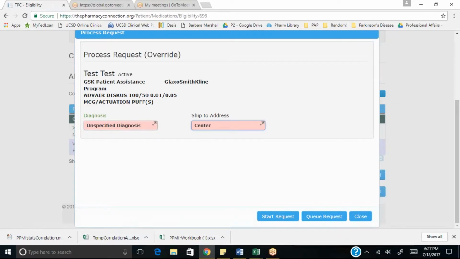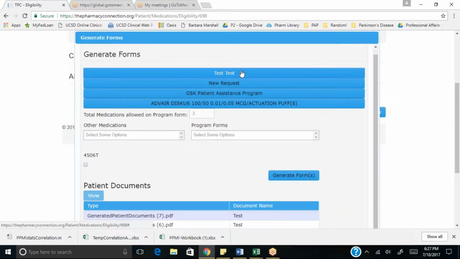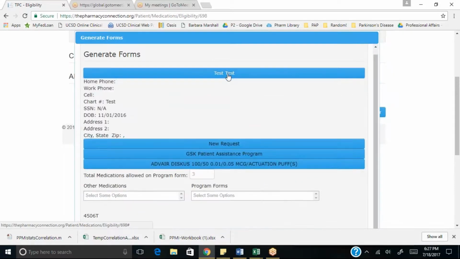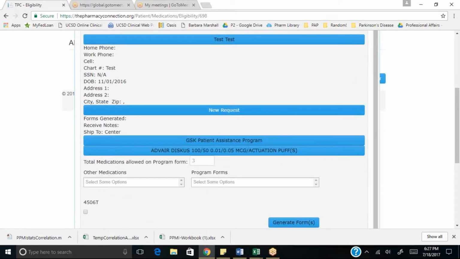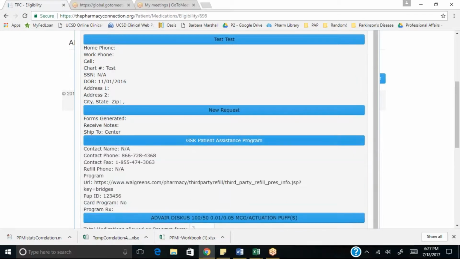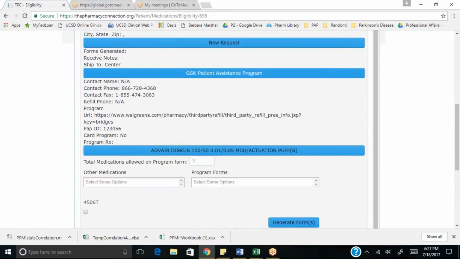You don't need to put any sort of diagnosis for this. You're going to put start request. So anytime you see these tabs, they're just meant to simplify our life. Let's say we needed to get a hold of the patient, like we work in the day, for whatever reason, it gives us their information, their home phone, date of birth, etc. Over here, it'll give us any sort of notes. This will give us information about the program, the patient assistance program.